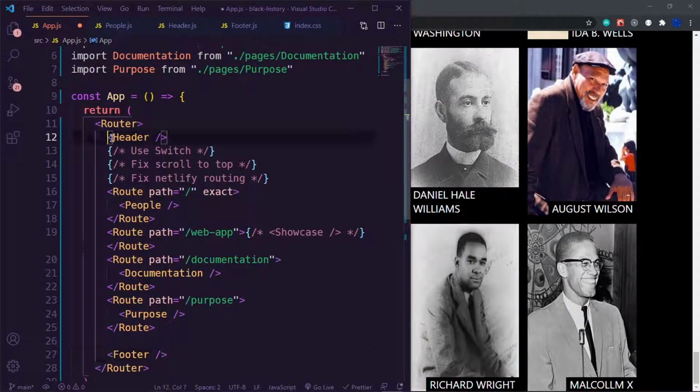And I didn't think I explained that for the header. So the reason why the header isn't inside any route component is because I want it to appear on every page on the website, no matter the page that you're navigating to, whether it's an error page or whether it's a blank page. So let me save that.